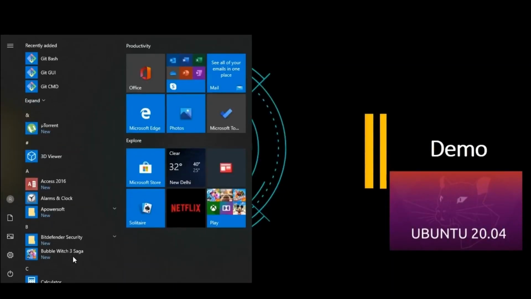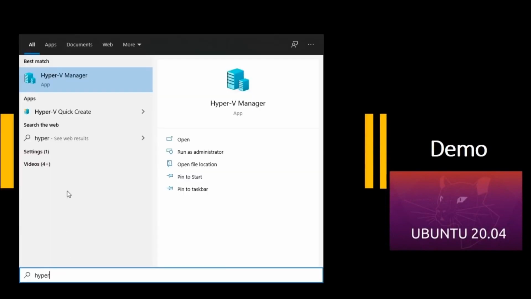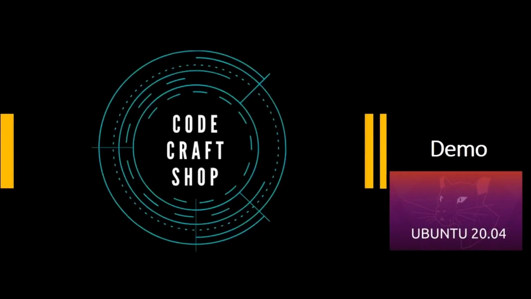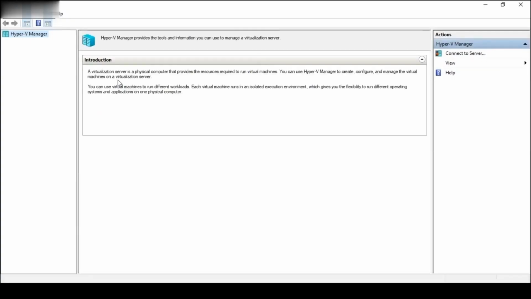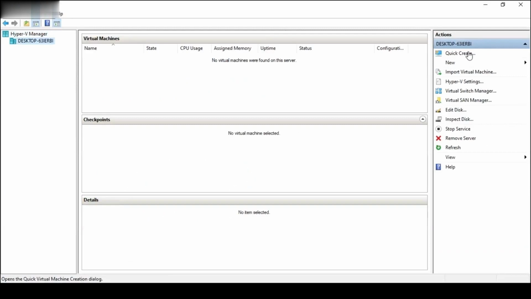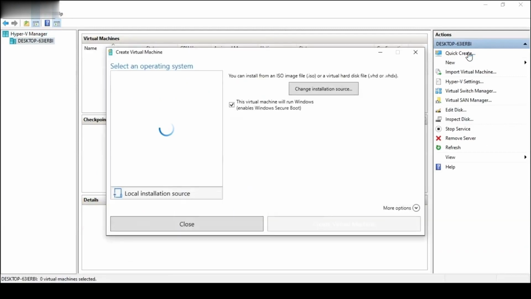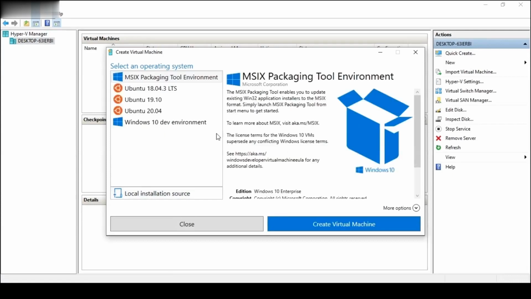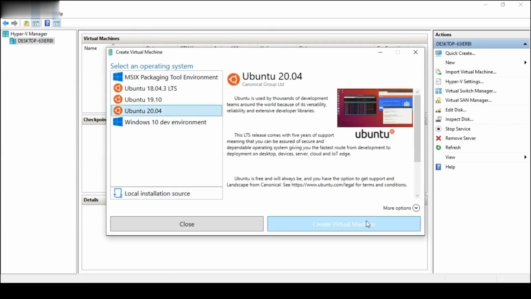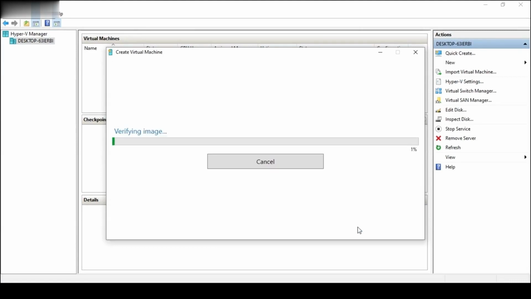Go to Windows and then search for Hyper-V Manager. Open Hyper-V Manager and there you will find an option Quick Create. Click on it and create a virtual machine. Select Ubuntu 20.04 from the options and then click on Create Virtual Machine. It will verify the image, then extract the image and create a virtual machine Ubuntu 20.04 on your laptop.